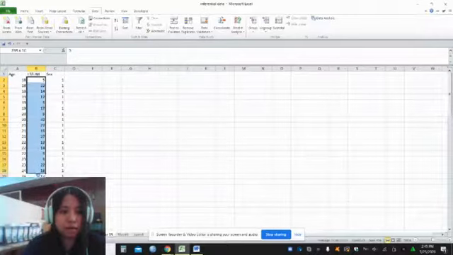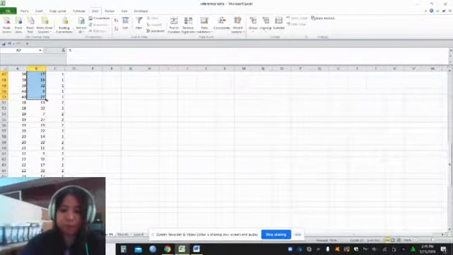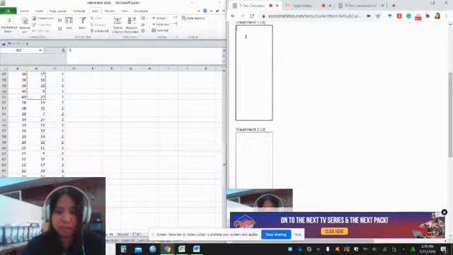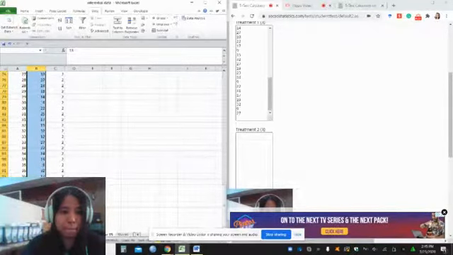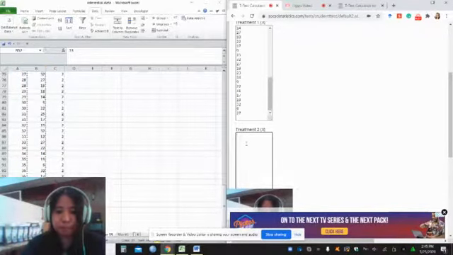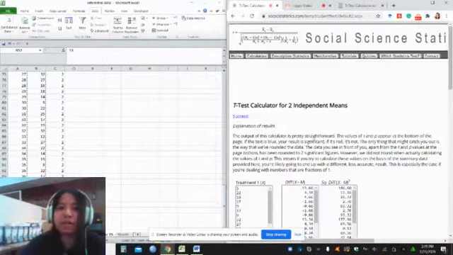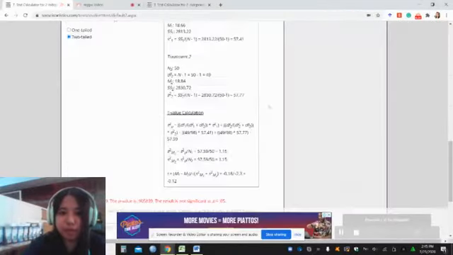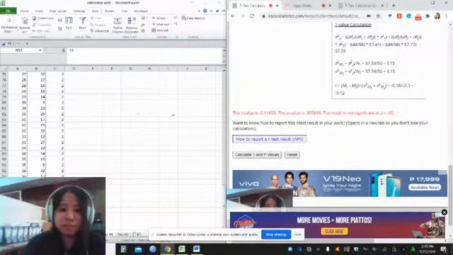Let's go back. So we will select our group 1 and paste it in treatment X for the first treatment, and then also group 2. Control C, Control V. It's two-tailed, 0.05, calculate. So you will get a t-value of negative 0.11859. The p-value is 0.905, which means that it is beyond 0.05, therefore it is not significant.